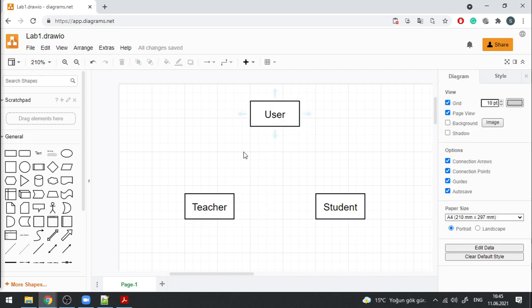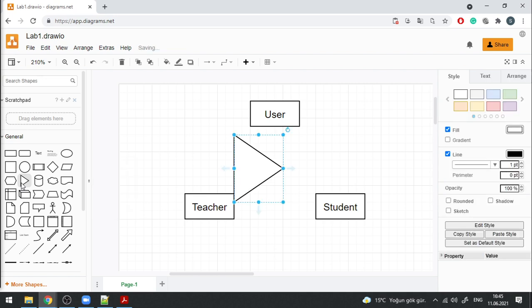So between user and teacher and student entities, we need to have the is-a relationship. And to do that, I need the equilateral triangle. So I'm going to click on that.